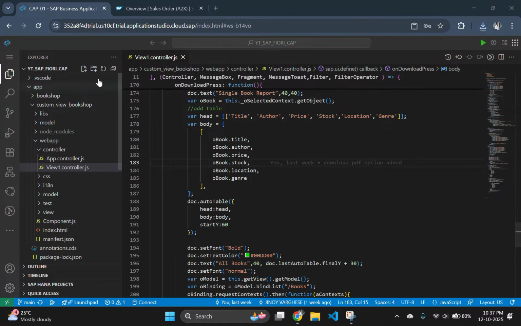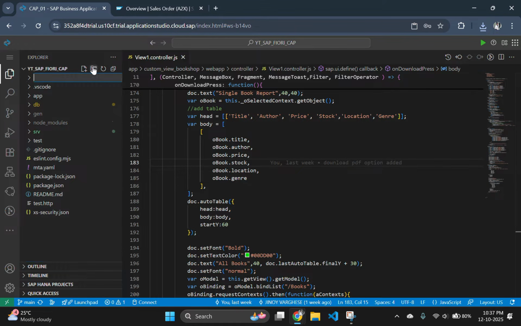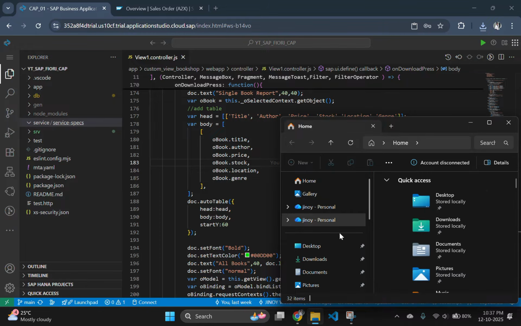Create a folder service specs inside a service folder in your code editor. Then drag and drop the downloaded EDMX file inside the newly created folder.